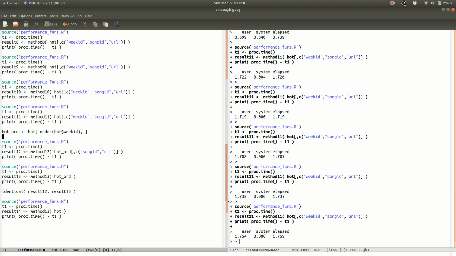Then I became curious: suppose you have to do a lot of operations on this data set. Let's just do this ordering once and then see how fast it goes when you assume that the data set has already been ordered. It was probably a good idea when you created the data set to just save it in order, and then you wouldn't have to worry about all this ordering stuff. So I want to see how fast it goes if you can assume it's already ordered. So that's result 12.